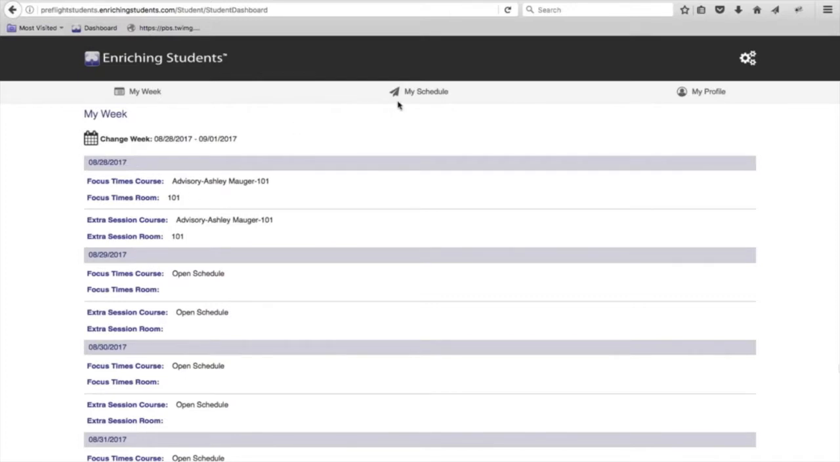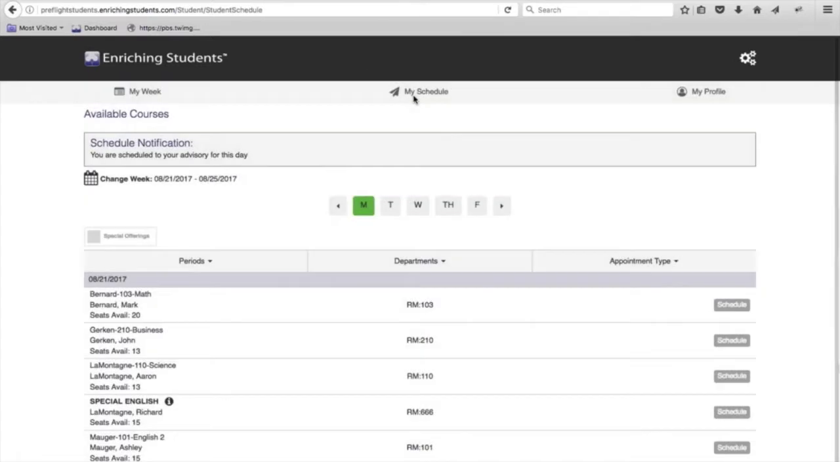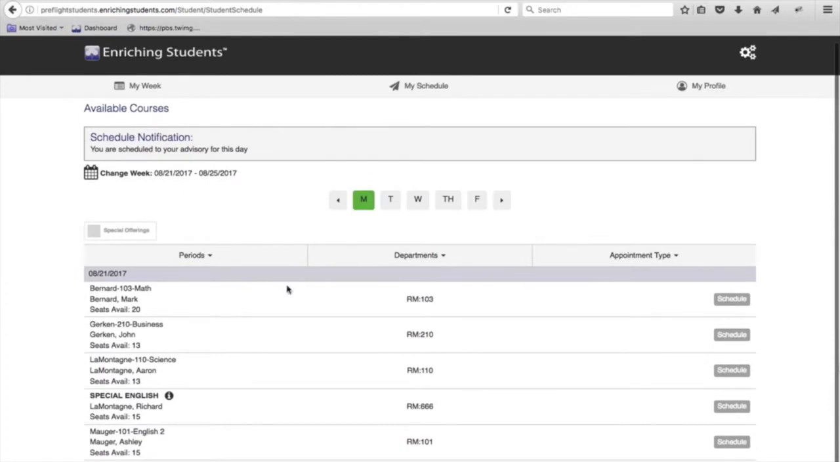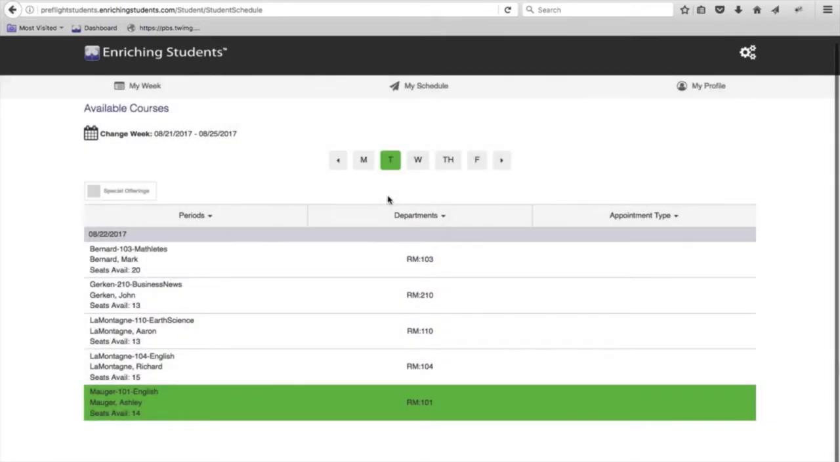Next is the My Schedule page. This page shows you your current available courses. If you're not scheduled, the page might look something like this. However, if you're scheduled into your advisory, you'll have a notification that looks like this at the top. If you are scheduled to a specific teacher, that course will be highlighted in green.